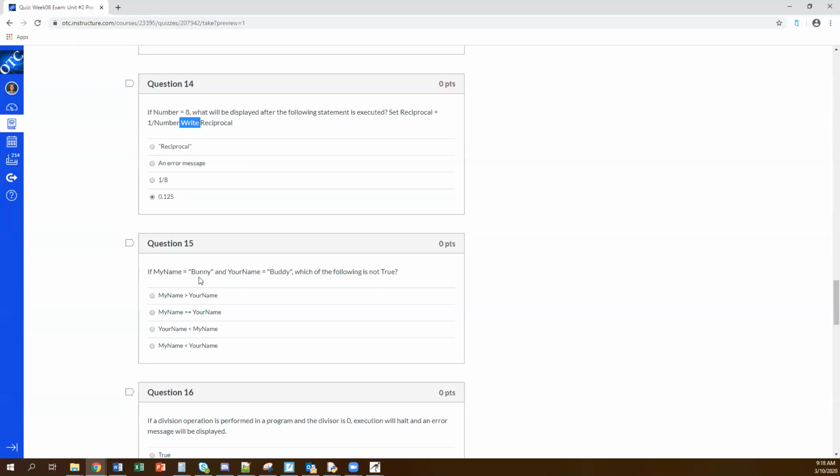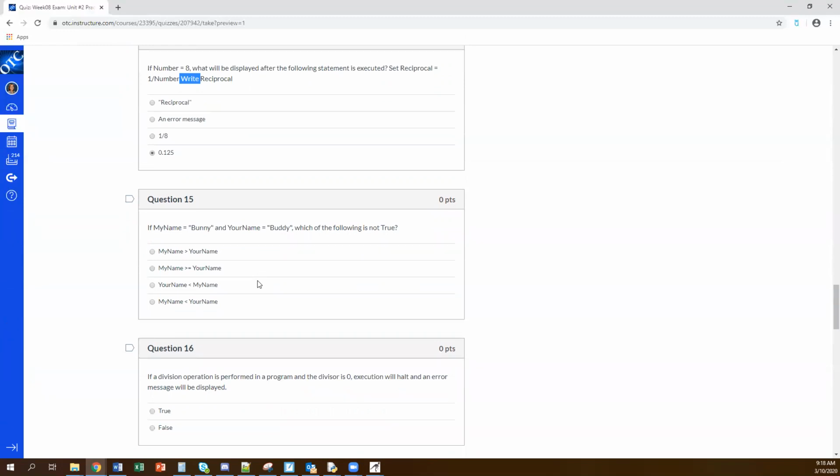If my name equals Bunny and your name equals Buddy, which of the following is not true? Extra challenge. We can solve the problem without even looking at the base answer to the base question. So first of all, which one is greater? Bunny or Buddy? Bunny. So we know that Bunny is greater than Buddy. So which of the following is not true? My name greater than your name. That one is true. My name is less than your name. It's the false one. The very last one.